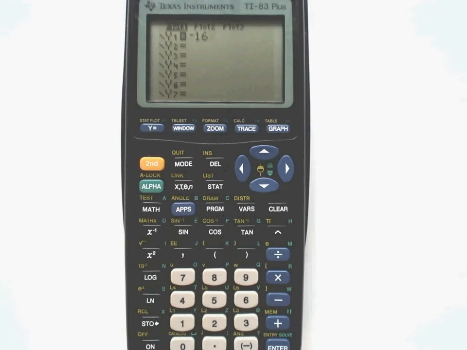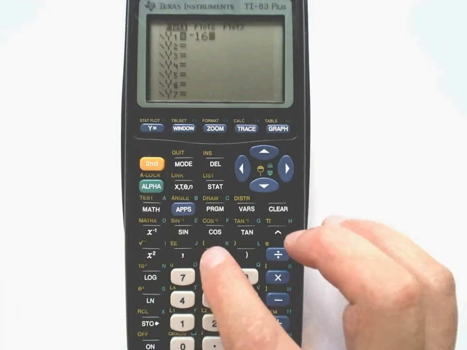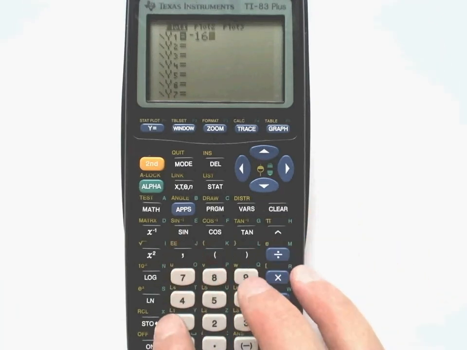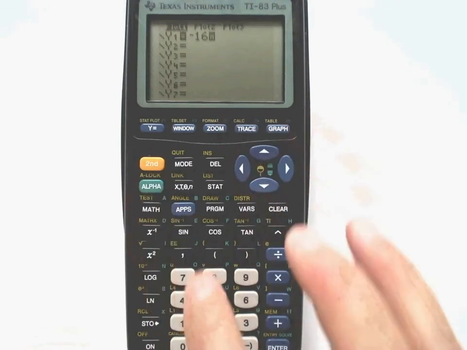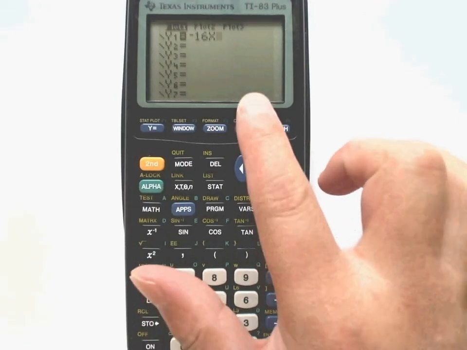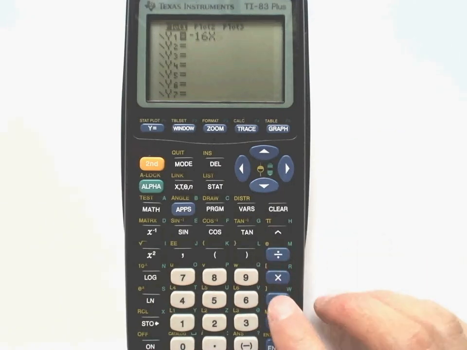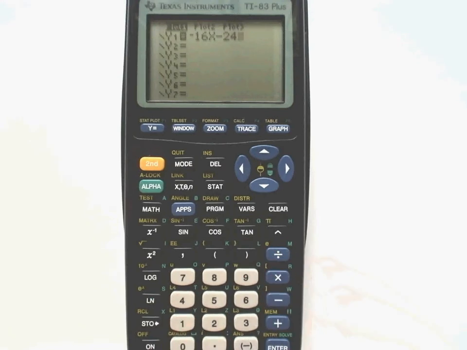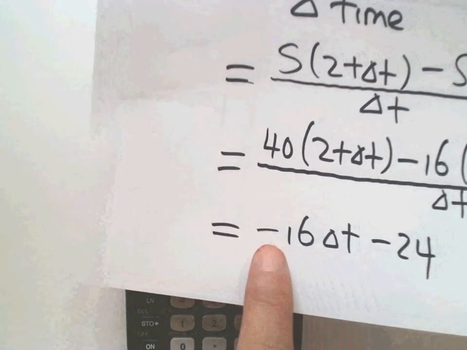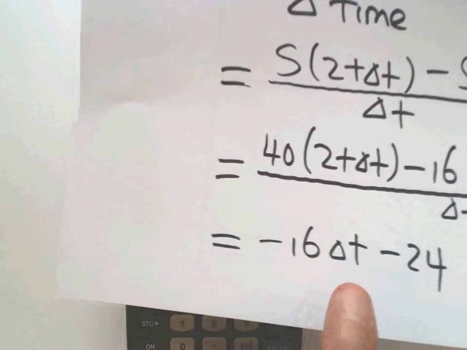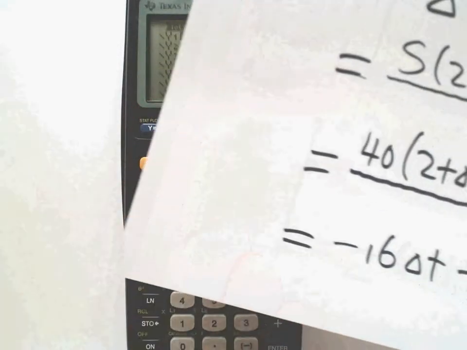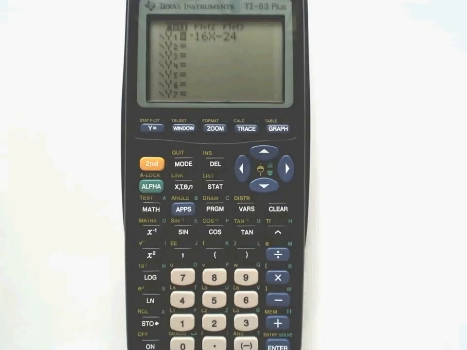We cannot use delta t in the calculator, but we can use x, the alpha beta x. So in the function we do negative 16 x minus 24. Remember this function we just did, the average velocity function. Negative 16 times x minus 24. So we define the function.